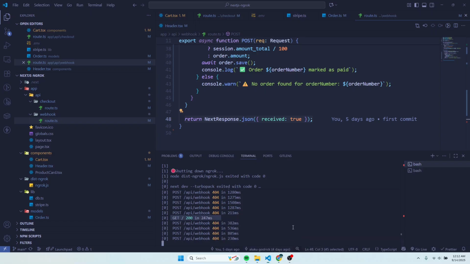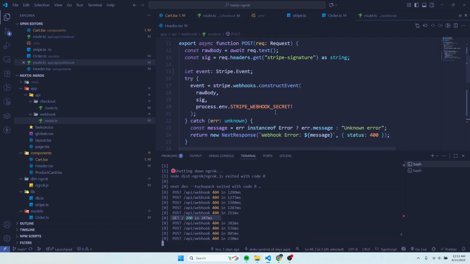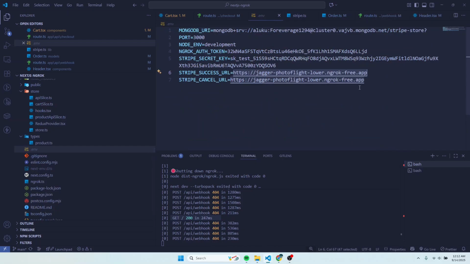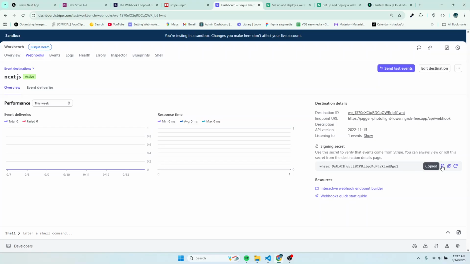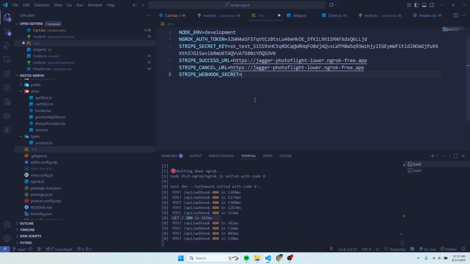So going back to the code, we need to pass the webhook secret. Copy this, go to the environment variable, and I just paste it here. Then go back and get the webhook URL. Copy that, paste it there and save it.